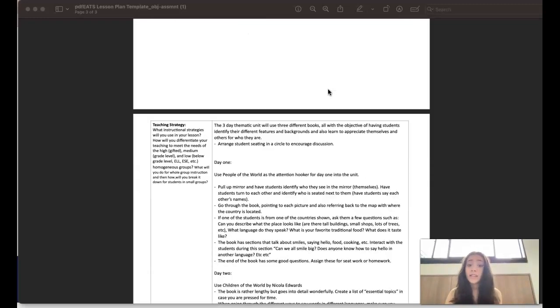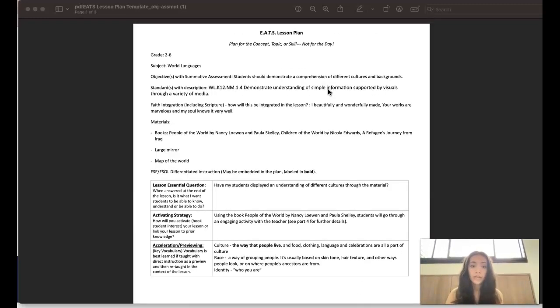So this is my EATS plan. I tried as much as possible to make sure that it focused on and went back to the standard of demonstrating understanding of simple information supported by visuals through a variety of media. We have different books, we have different activities, and the students should demonstrate a comprehension of different cultures and backgrounds. This covers a pretty wide range of topics, but yeah.